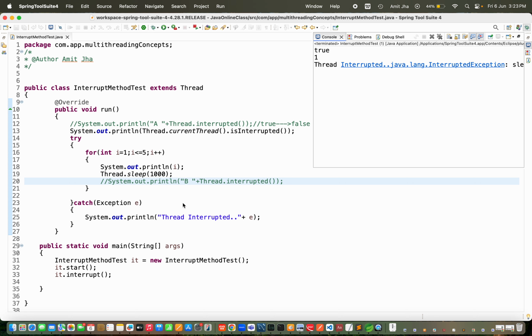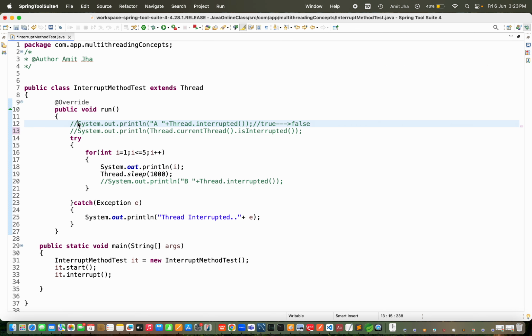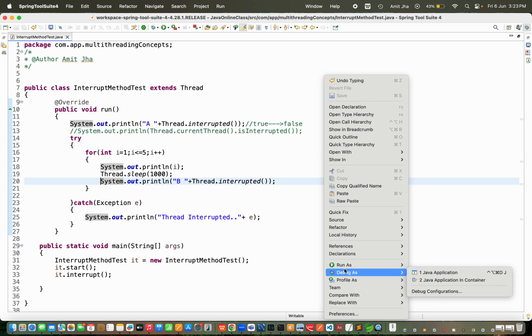That's why it comes directly into our catch block. You can see here the thread interrupted. So that is the main difference between isInterrupted and interrupted. If you call interrupted, the status will change from true to false, and that's why we are able to see the result. Once more, I will comment this line, uncomment this line, and correspondingly uncomment this line, then run the interrupted method and show how the result comes.